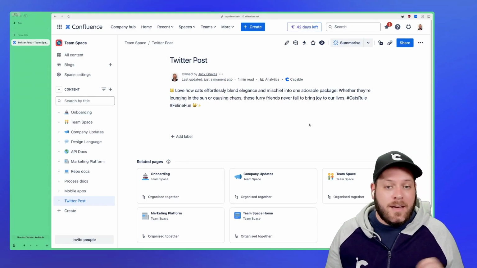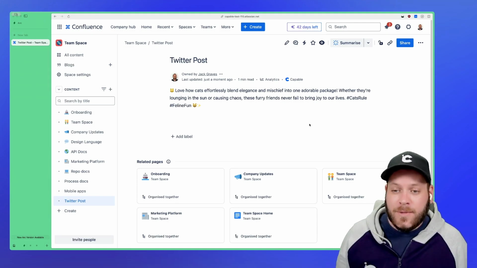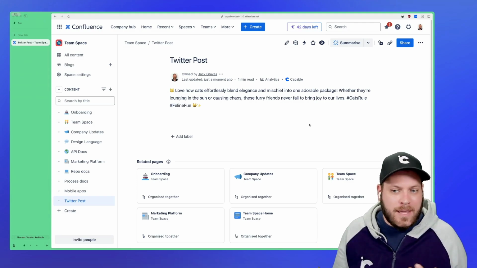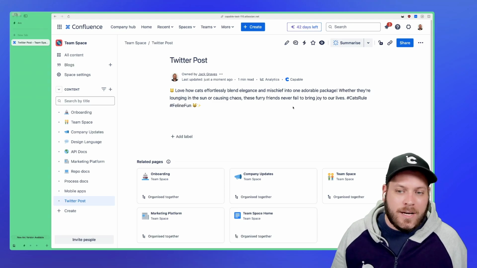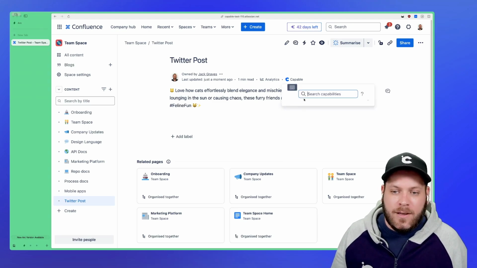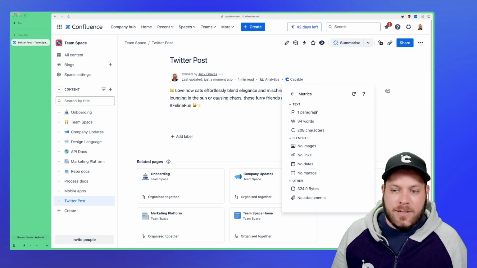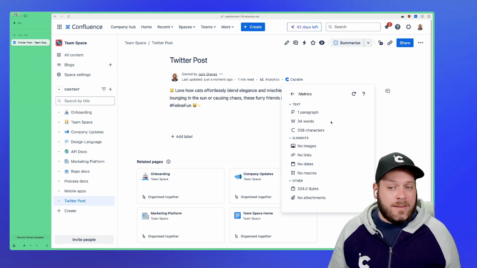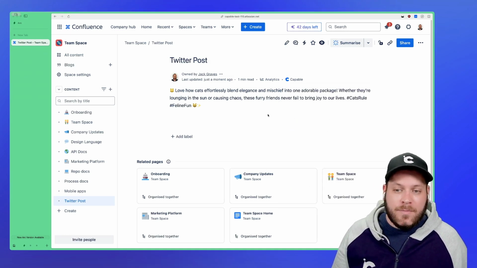So as you can see here, I've got a page which we're using to plan our new Twitter post. And I'd like to see just if we're in the word limits of that platform. So one way I can do this really easily is by clicking on the Capable menu, going down to metrics, and you can see here it's got a nice basic list of these stats. So I can see the paragraph, the word, and the character count all from within this panel. So that's nice and easy.